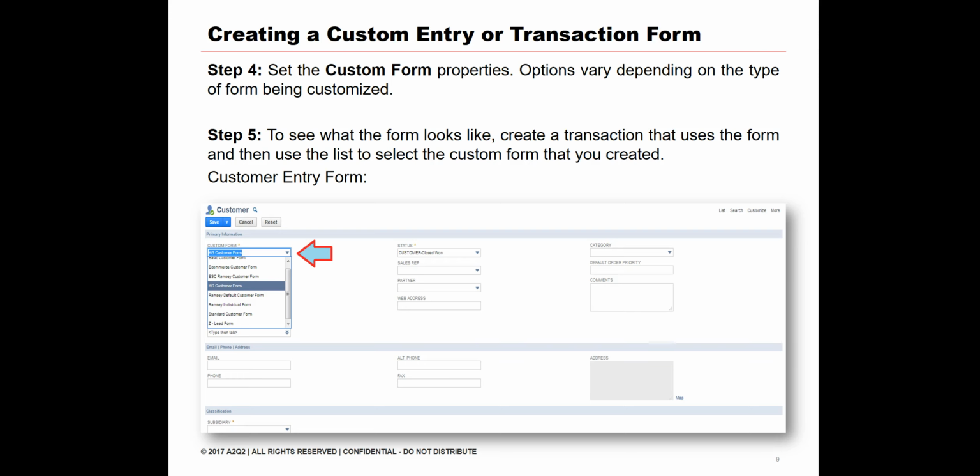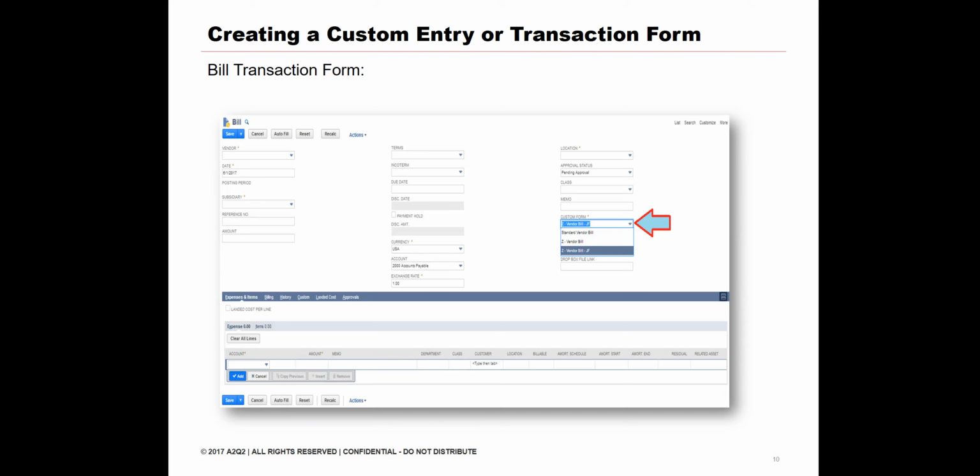Here's a sample of a customer entry form. Here's a sample of a bill transaction form.